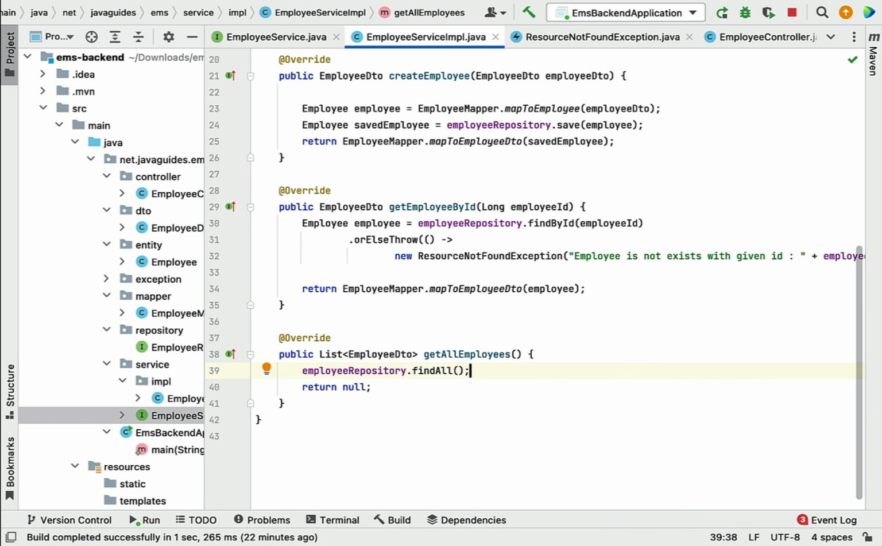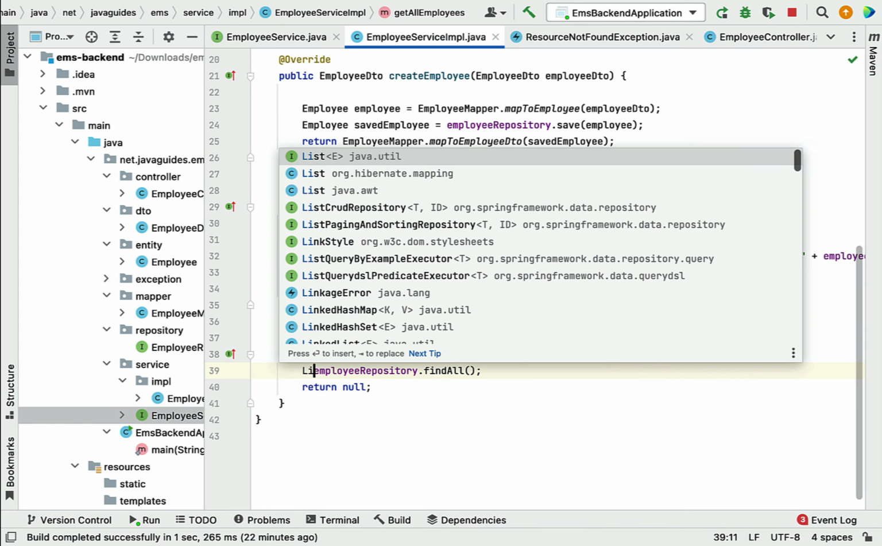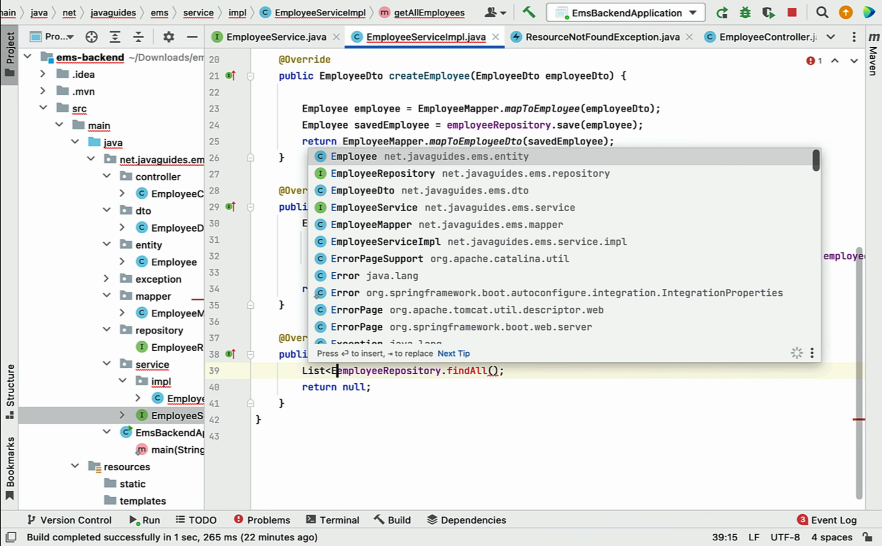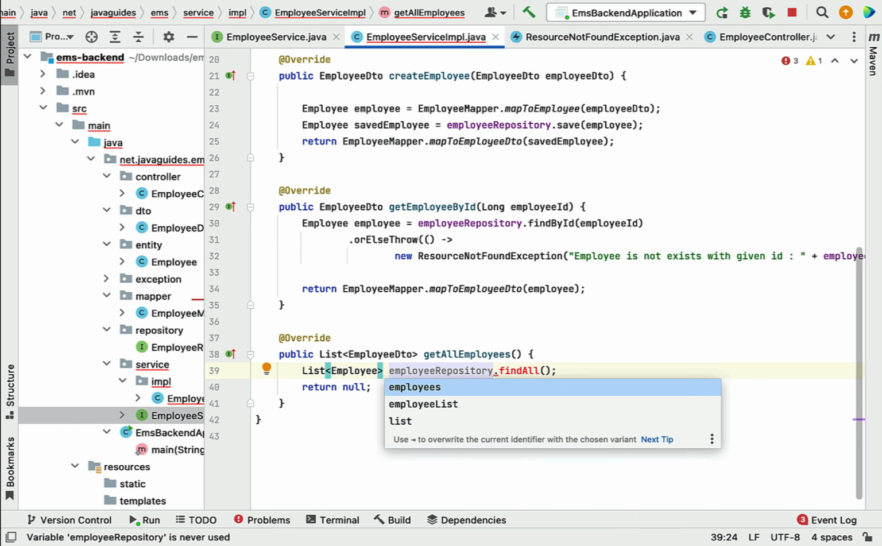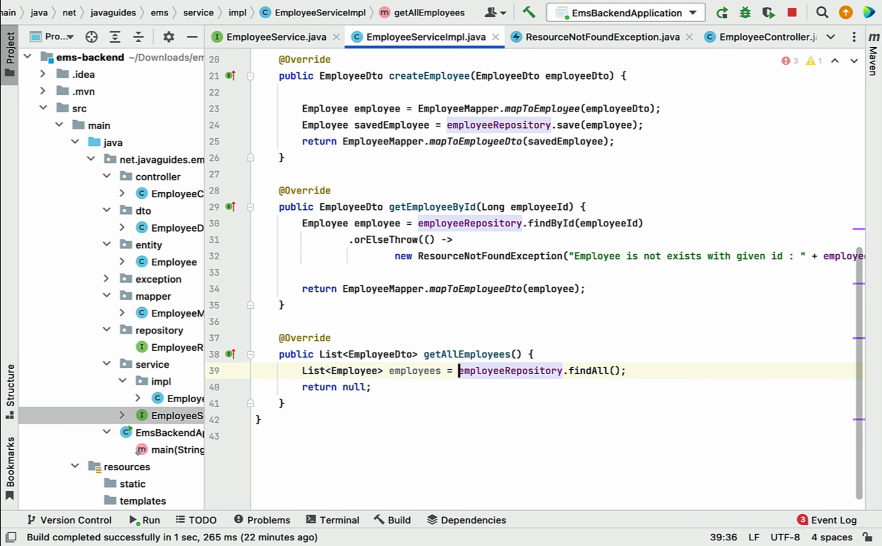Next, let us take the result of this findAll method in a local variable of type List. So here let us declare List. List is a generic, so let us pass the Employee class as a type and call it employees. Perfect. Now we have a list of Employee JPA entities, but as you can see here, the getAllEmployees method returns a list of EmployeeDto, right?